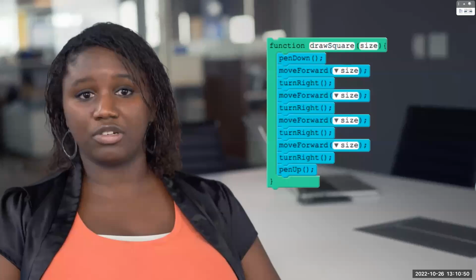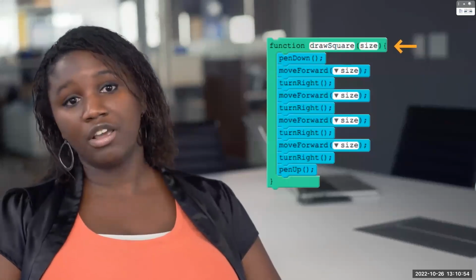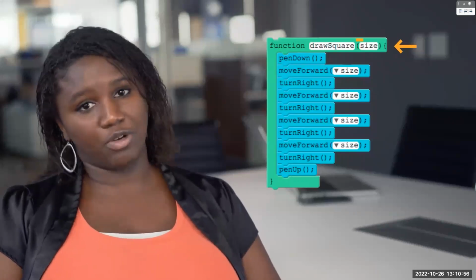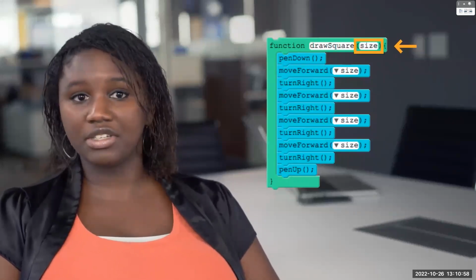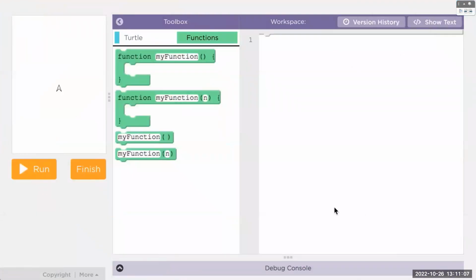Here's a new version of DrawSquare. Here, we've made the size of the square a parameter of the function. Notice that the function heading declares that it needs an input. We've given a name to that input, and that name is size. Everywhere in the code where we need to use that value, we just enter the word size instead of a number. Writing a function with a parameter is very similar to writing a function without one.